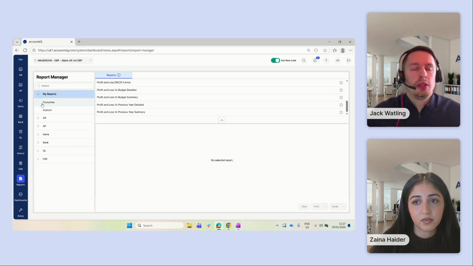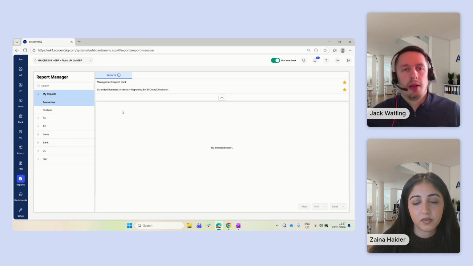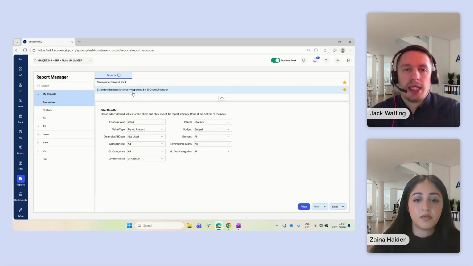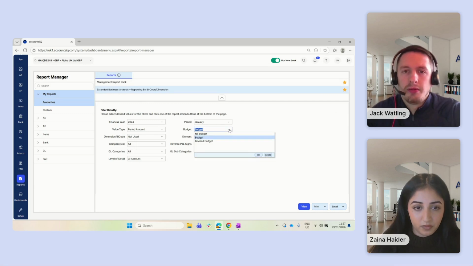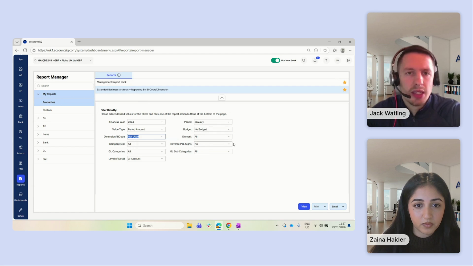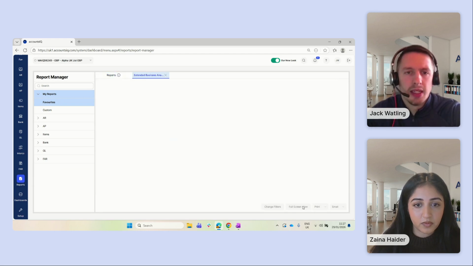Just going to show you some reports here in this entity view anyway. I'm going to show you the extended business analysis by dimension, and then I'm going to show you the management report pack as well. Okay, so with the extended business analysis, I'm going to show you how we can layer it up. So I'm not going to bring in any dimensional analysis on this. I'm going to take away my budget, and I'm just going to view this here. I'll show you what this looks like at this level.